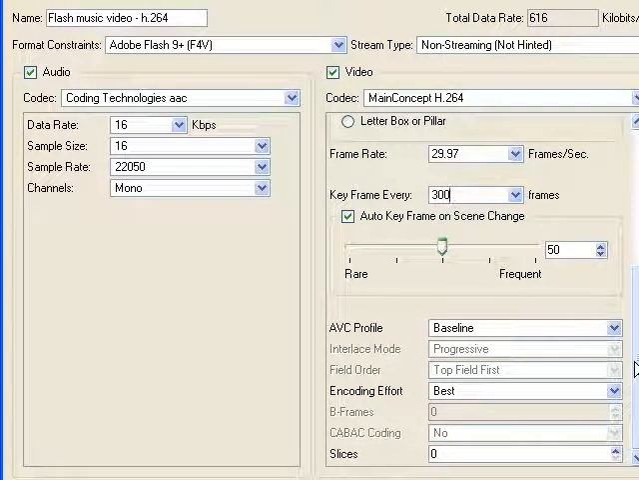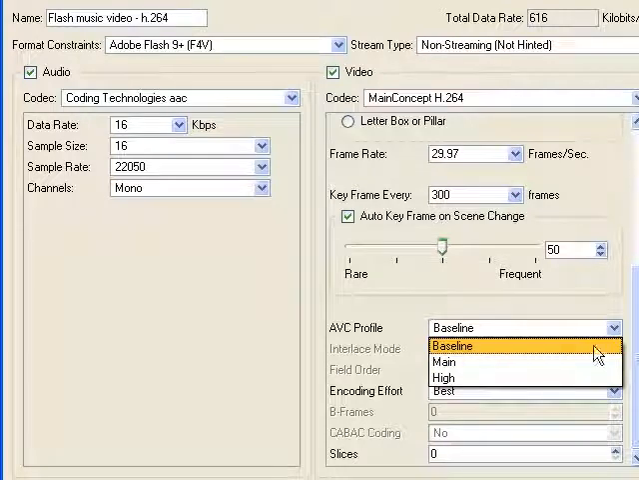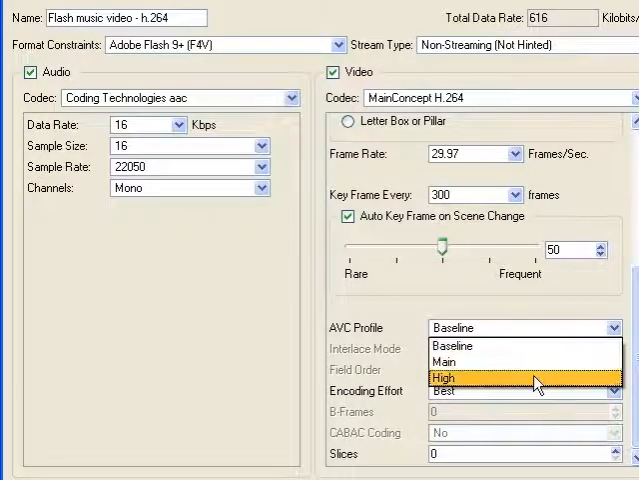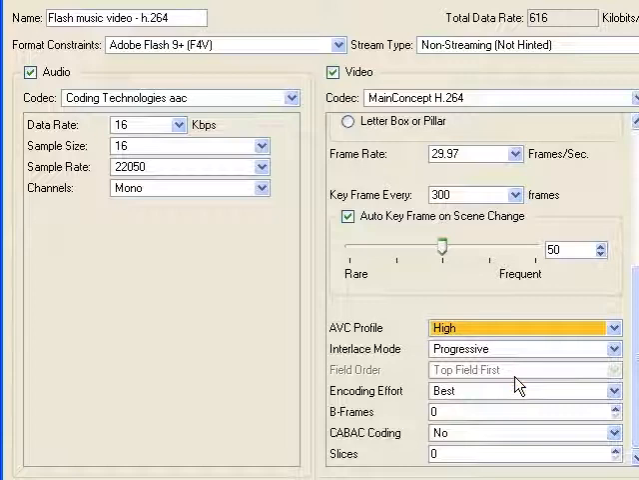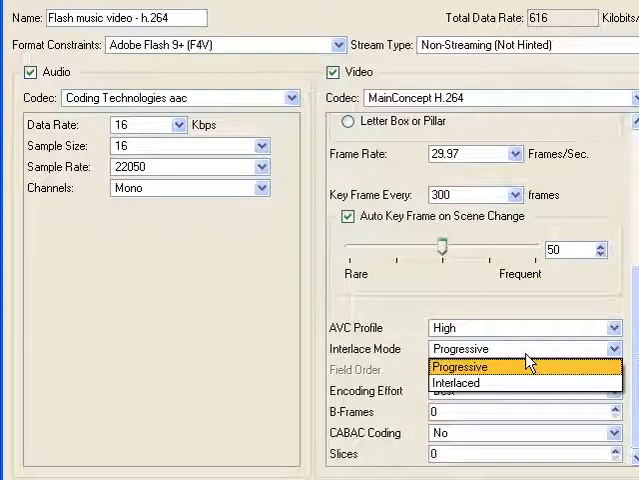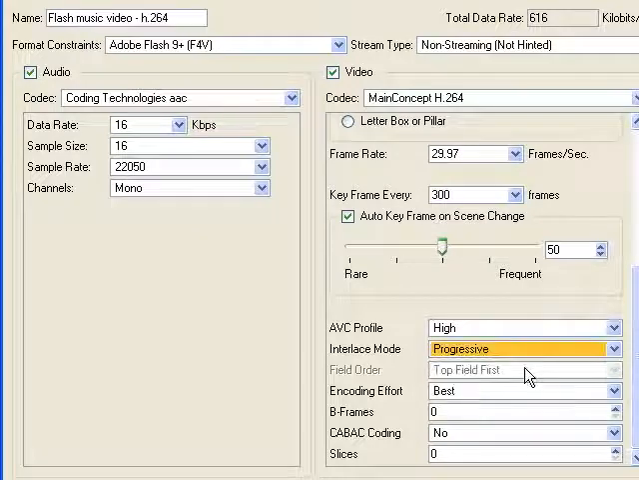Okay, now we're down into the meat of the matter, which is the H.264 specific parameters. Profile: if you were producing for an iPod, it wouldn't load on the iPod unless you produce using the baseline profile. In this case, we don't care about iPods. We're going only progressive download via the internet. Because it's for Flash, we're going to use the high profile. We have the option to go progressive or interlaced here. Always go progressive when you're producing for streaming.